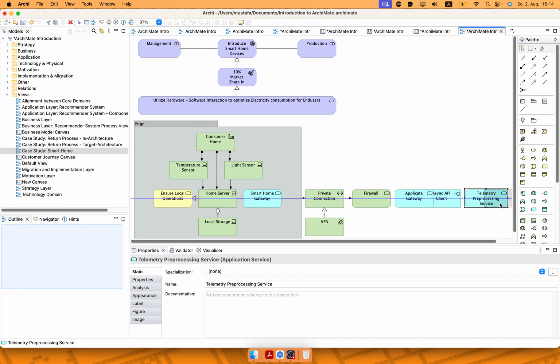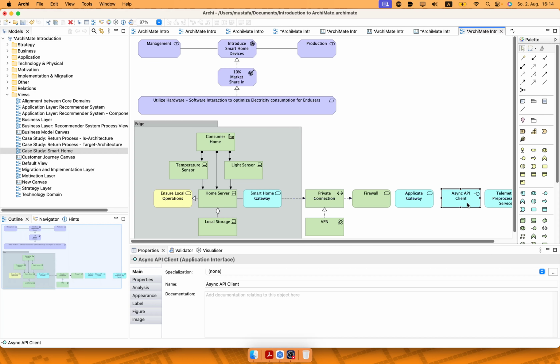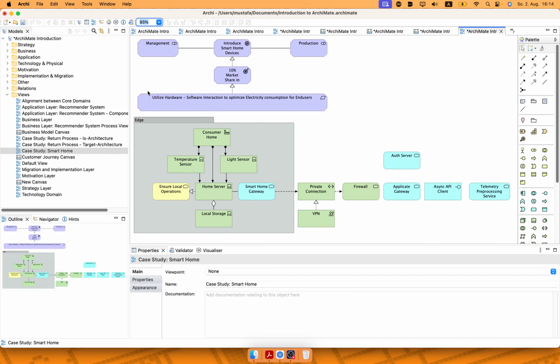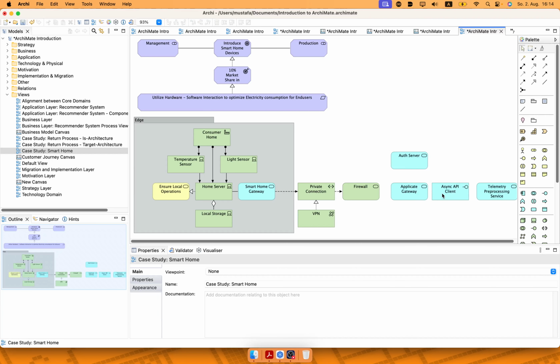And for authentication and authorization, I will connect to the application gateway an auth server with an authentication and authorization policy. You can add your custom policies. So the diagram is getting a little bit overfilled, and it gets even more complex as we move on.